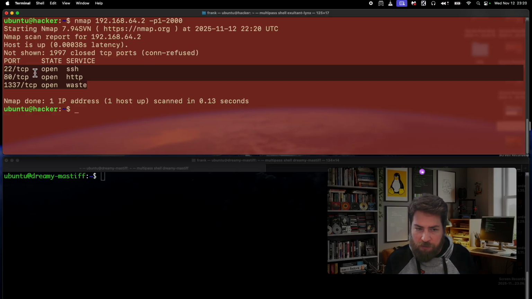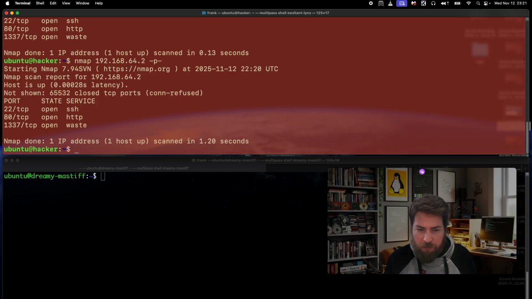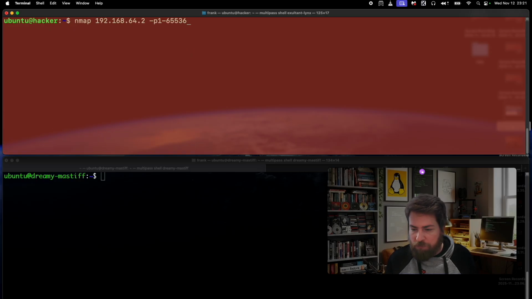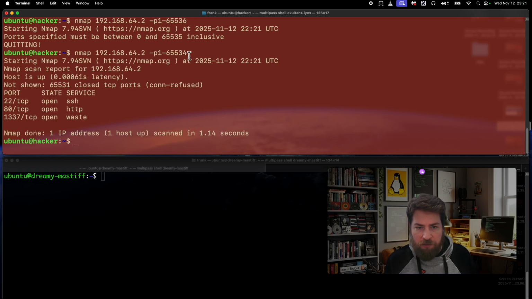And to be sure, you want to scan way beyond the default ports. So you can do -p, or you can do a much larger number, so the maximum number of ports. And you'll see now it's scanning all the possible ports. And in this case, there's only 3 that reply for these open connections. And that's how you can find a backdoor.